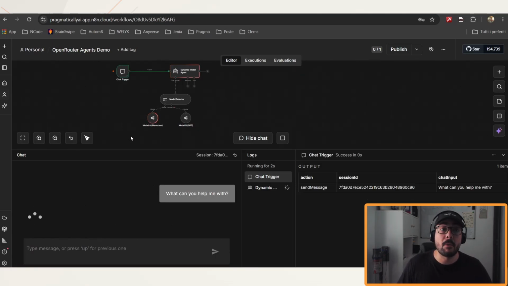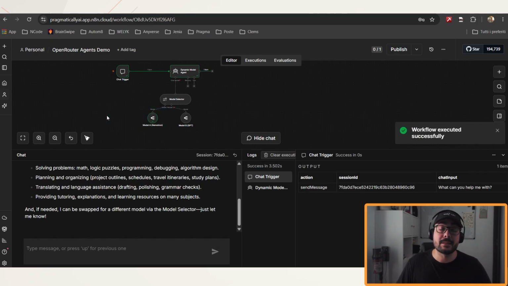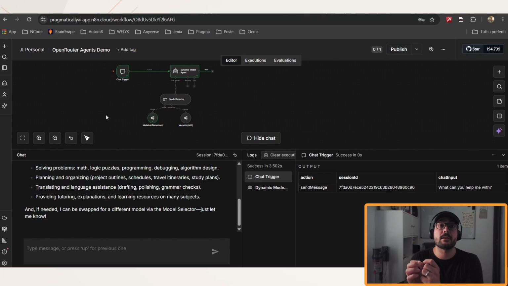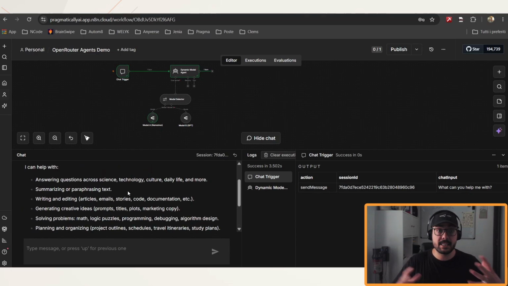You see, model A is lighting up. This is because the chat input does not contain OpenAI. So we'll get a response that's generated by the model A. If we want to use model B, we need to insert OpenAI in the text.